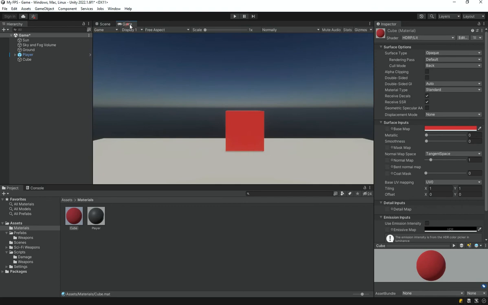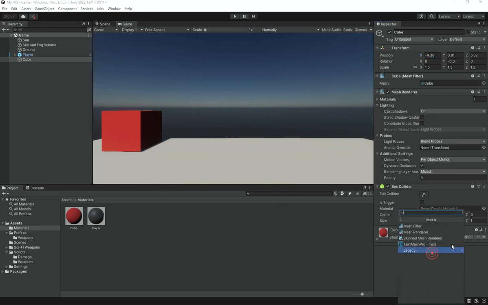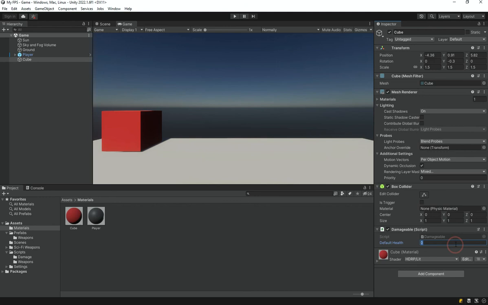Alright, now what this cube is going to have is, I'm going to just move it to the left a little bit. And what this cube is going to have is a damageable component. So just go under components and add a damageable to it, and I'm going to set its default health to something like 50. Now it's time to implement it so that when we shoot it, it actually gets the damage.